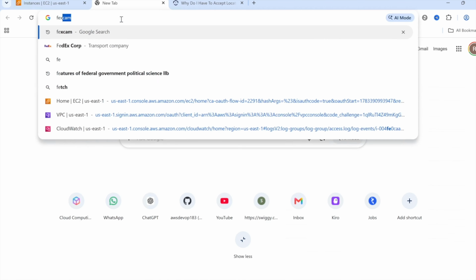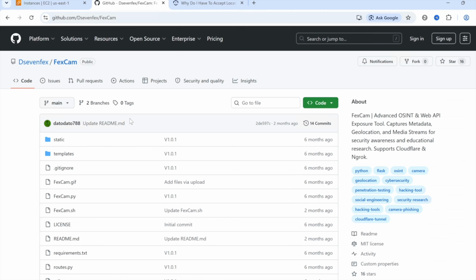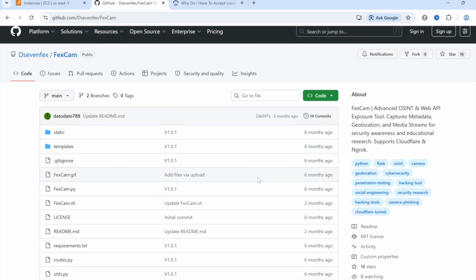So if you look in here, type FexCam, just click on that link. We are going to check how FexCam works in a safe lab environment to understand exactly what information a website can access after you grant browser permissions. Trust me, after this video, you will think twice before clicking allow.